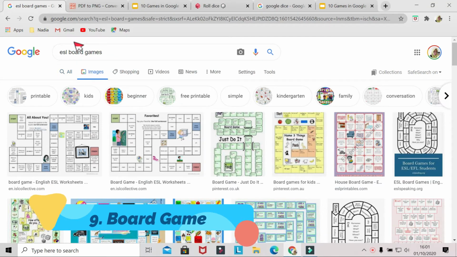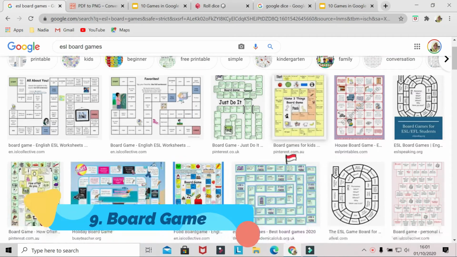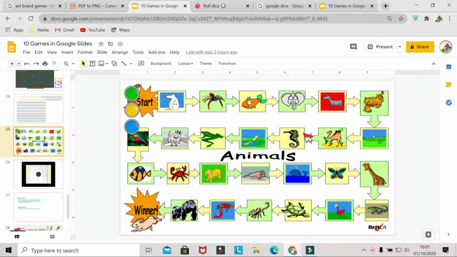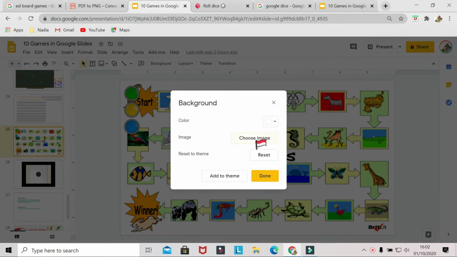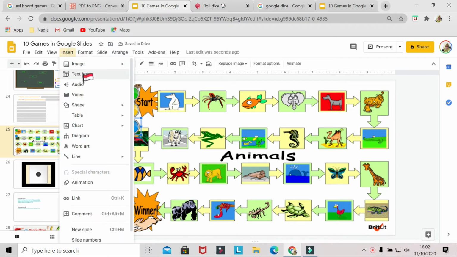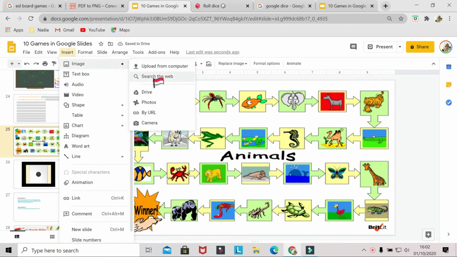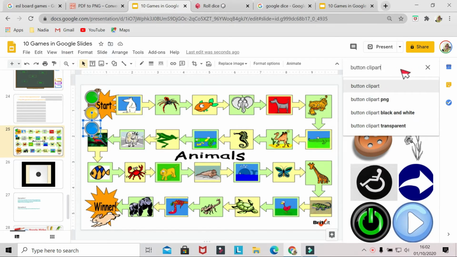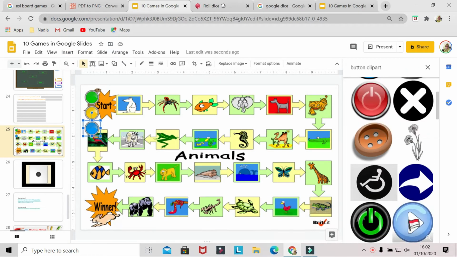Basically, you can use any type of ESL board game that you search on the internet. Once you find the board game, just set it up as the background so it won't move around when the students are playing on it. Then find an image, a token image. From here, insert image from the web. So you can search, for example, a button clip art here, and for example this one.